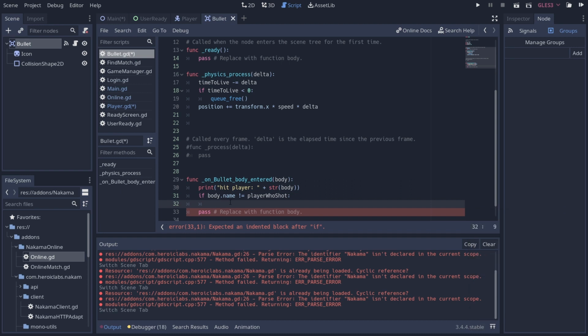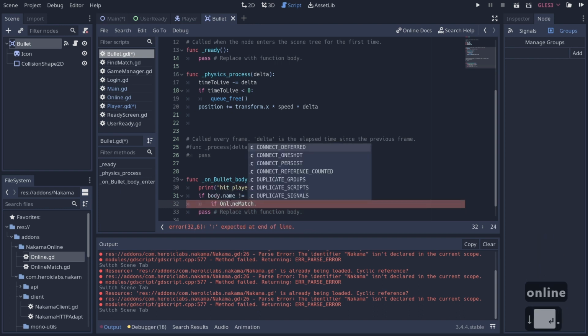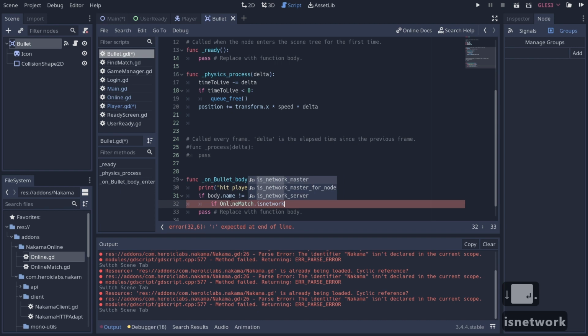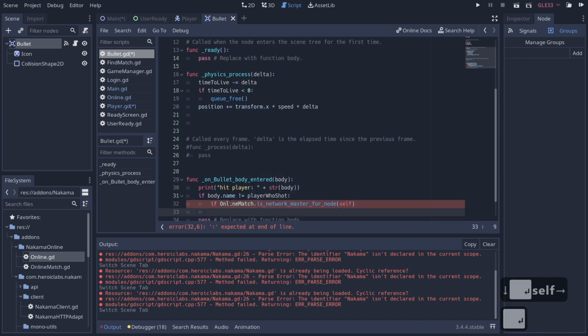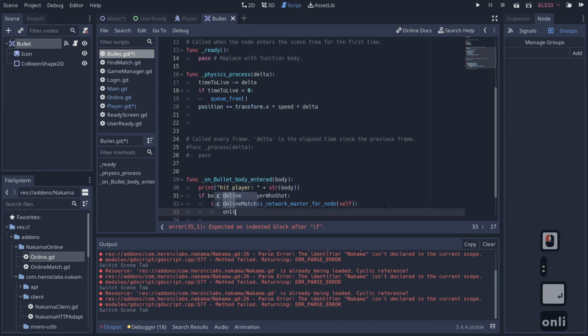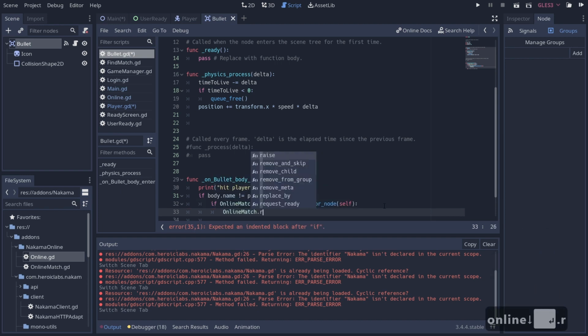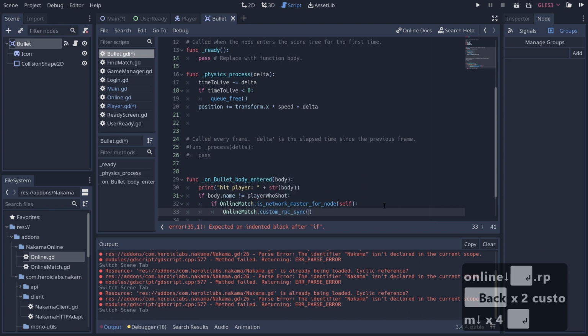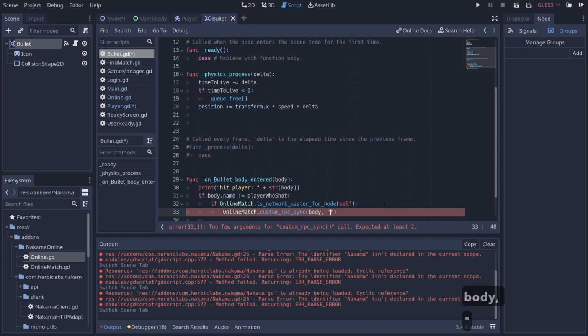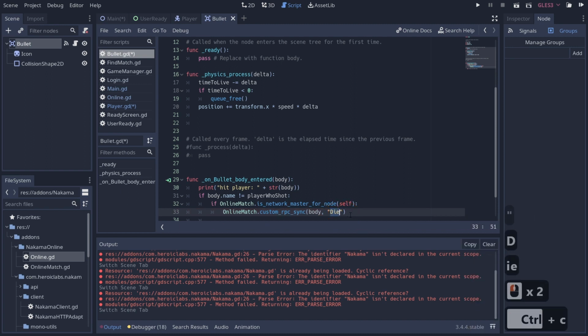We can kill the player off, right? So we can say if online match dot is network master for node, and we'll pass in ourself, then we can go ahead and RPC sync our death function. So we say online match dot our custom RPC sync, and pass in our body comma quote die. Now we don't actually have a function called die, so let's create that real quick.